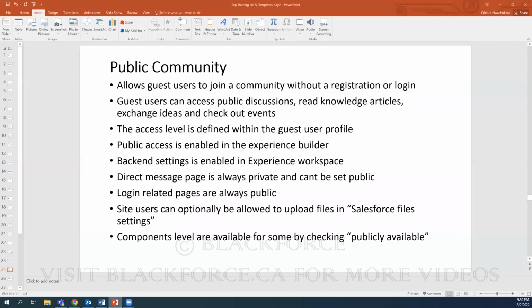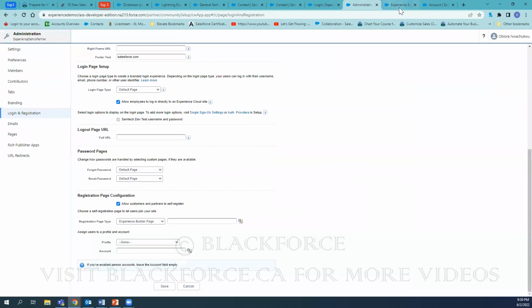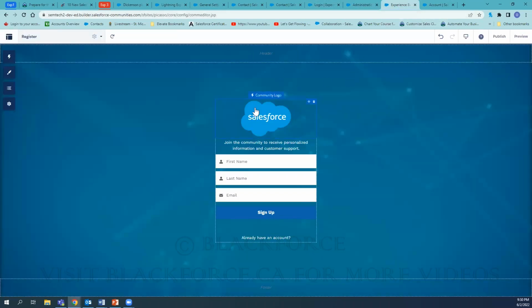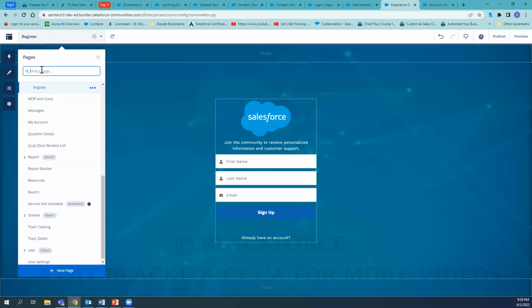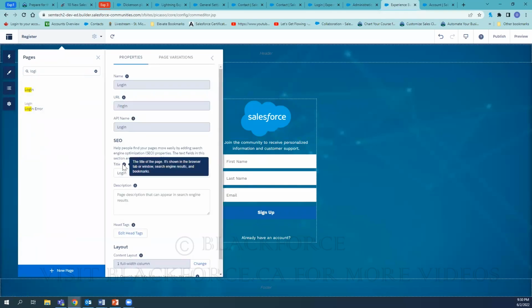And the next thing I want to show quickly is component level. There are lots of components. Like this one is always public. This login page is always public. You go to the login page, it's public. If you go to page settings, it's everybody login. You can always see it.